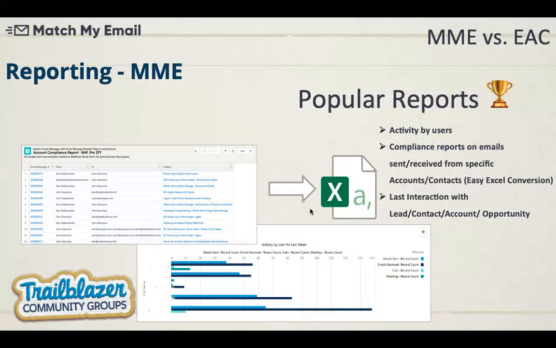With Match My Email, we can bring in emails in 3 different ways, but the most popular way, which I'm going to speak mostly about today, is our custom object. And so we actually store emails as their own objects in Salesforce. This enables some really cool reporting.